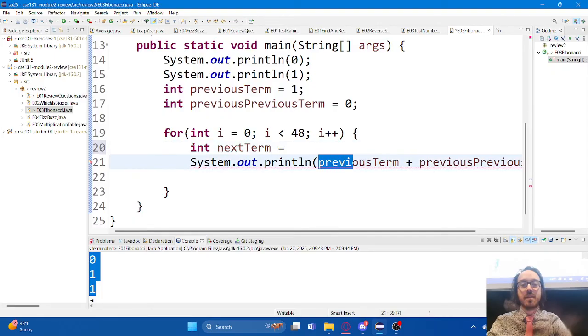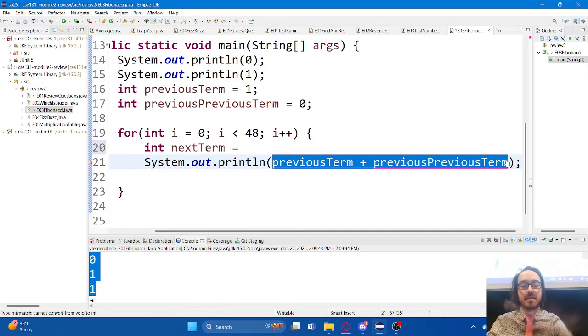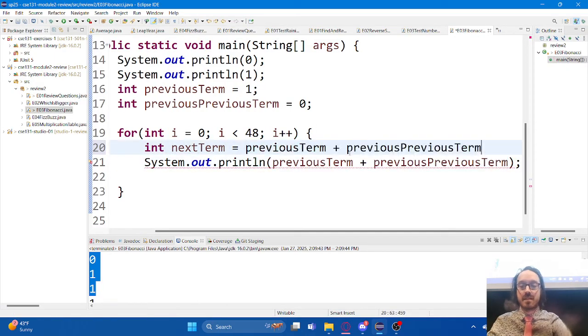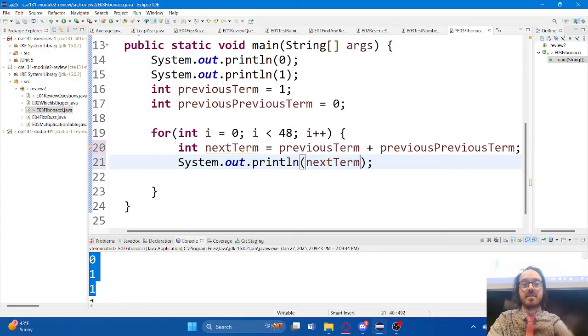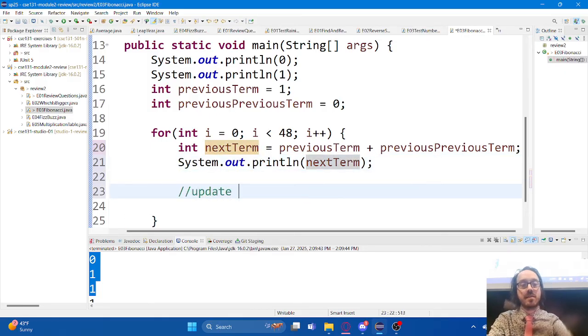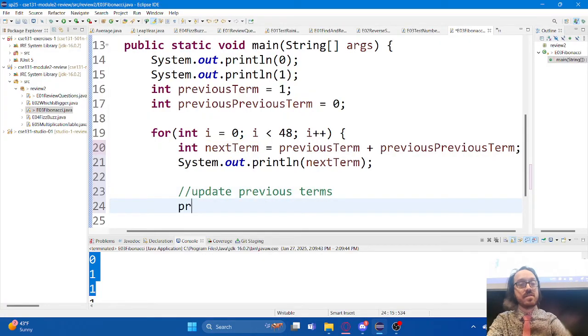So let me come back down here, and instead I'll say int nextTerm is equal to this. Right? That's what the next term is, and I can just print that out directly. Once I have completed that, I need to update my previous terms. So my previous term is now going to be the next term.